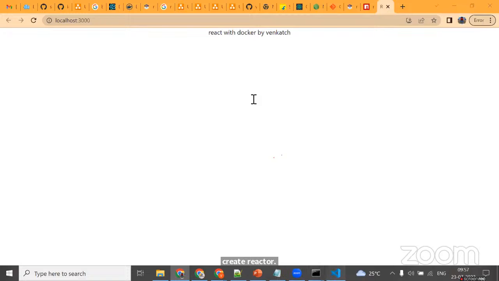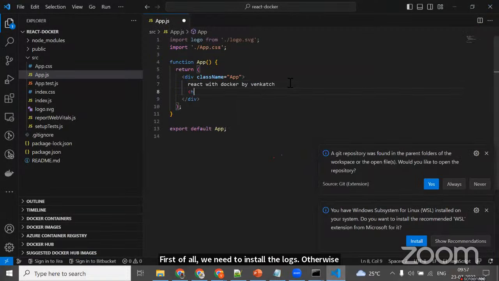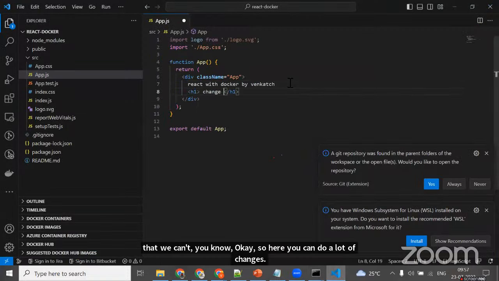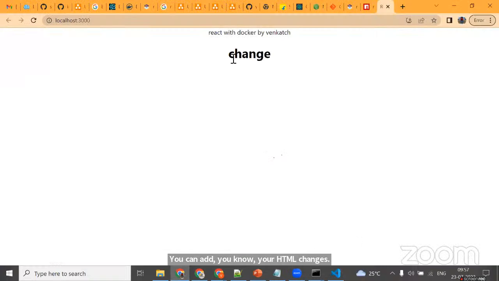Here you can do a lot of changes. You can add your HTML changes, and a lot of things. You see, automatically we got the changes. Clear so far? Any questions, guys?